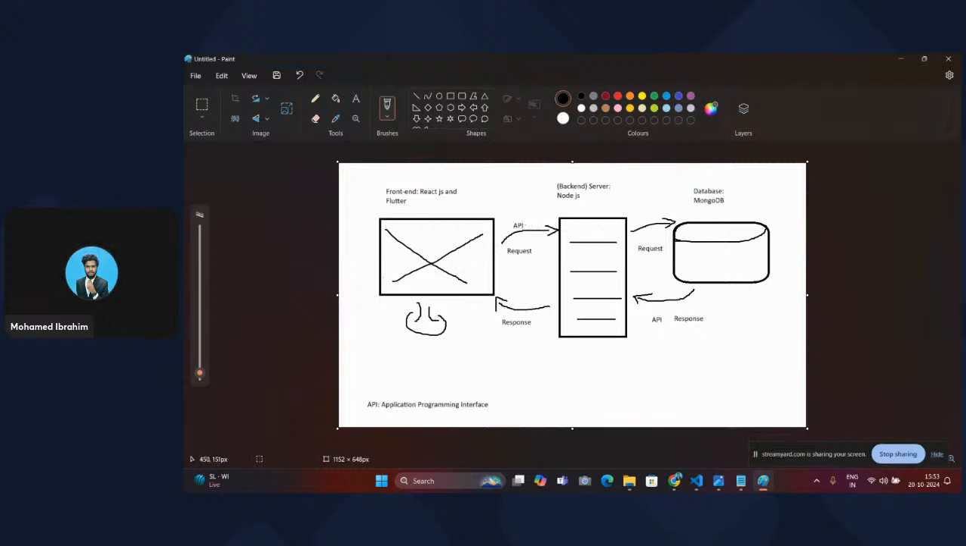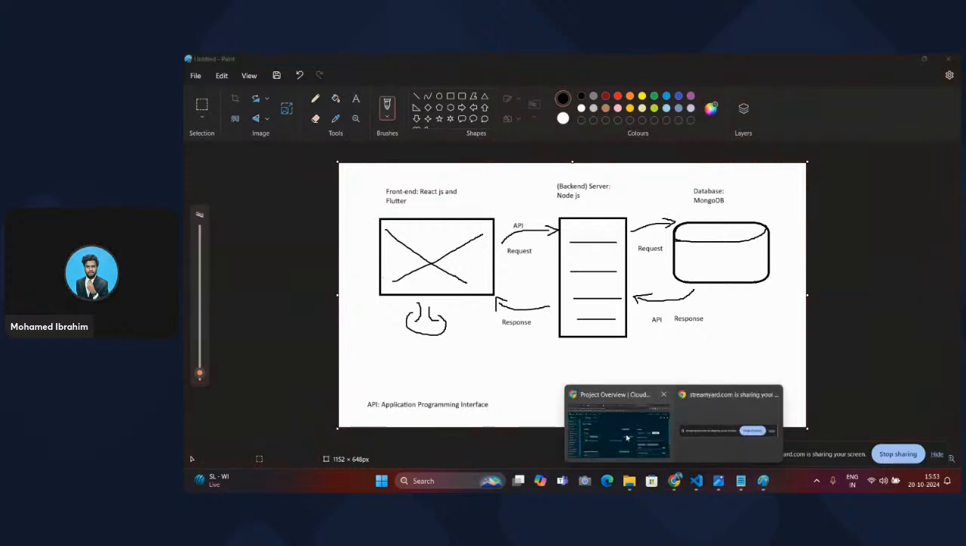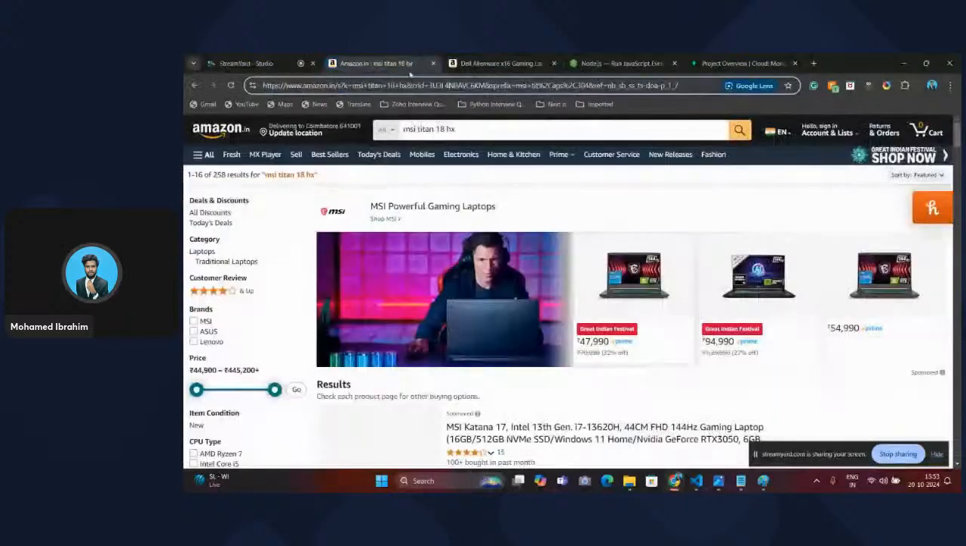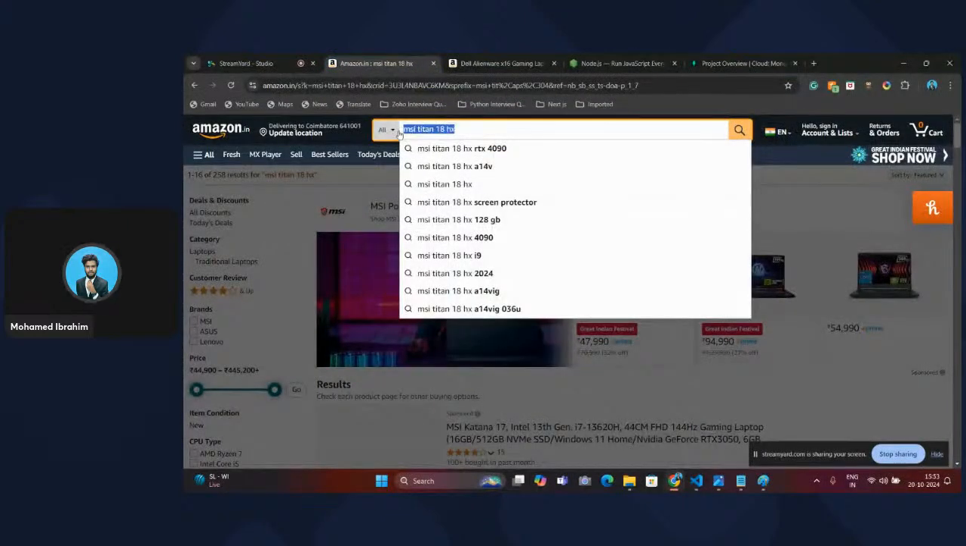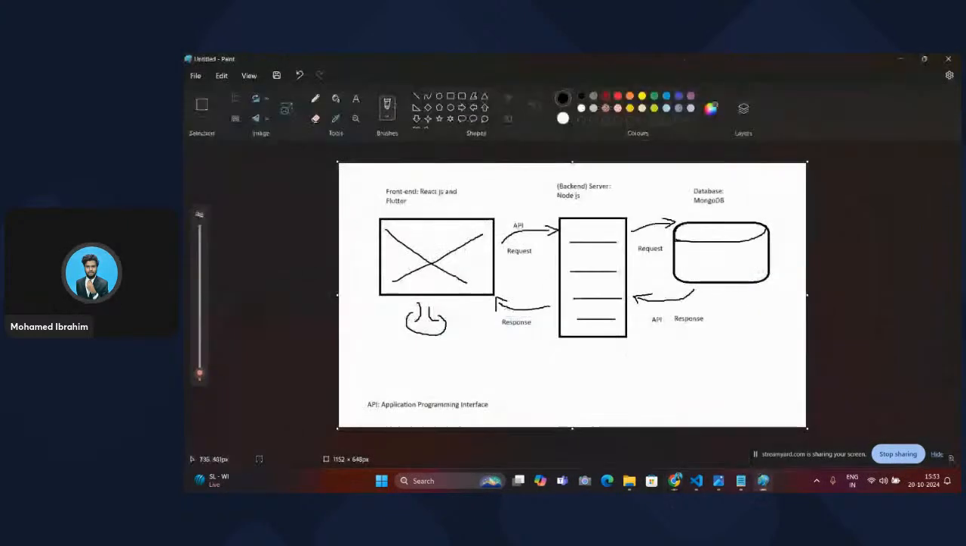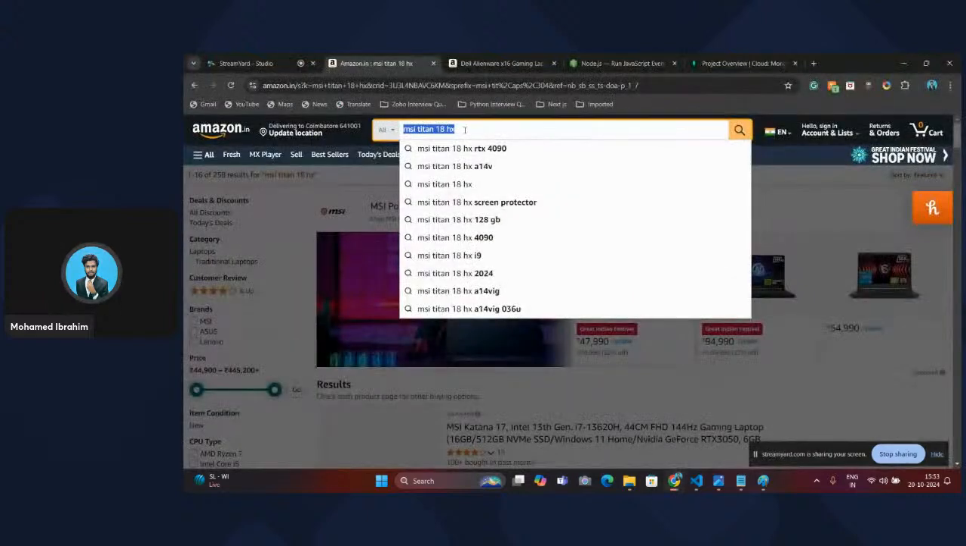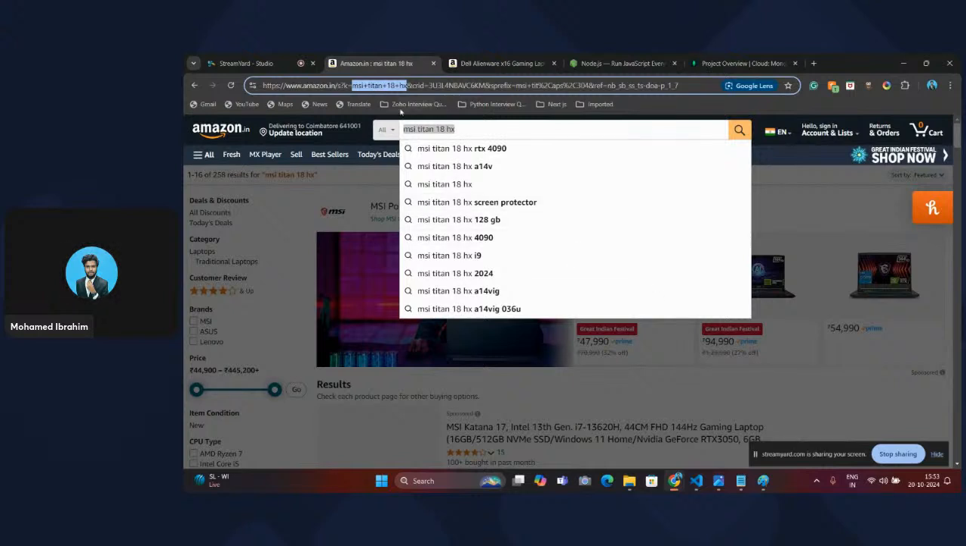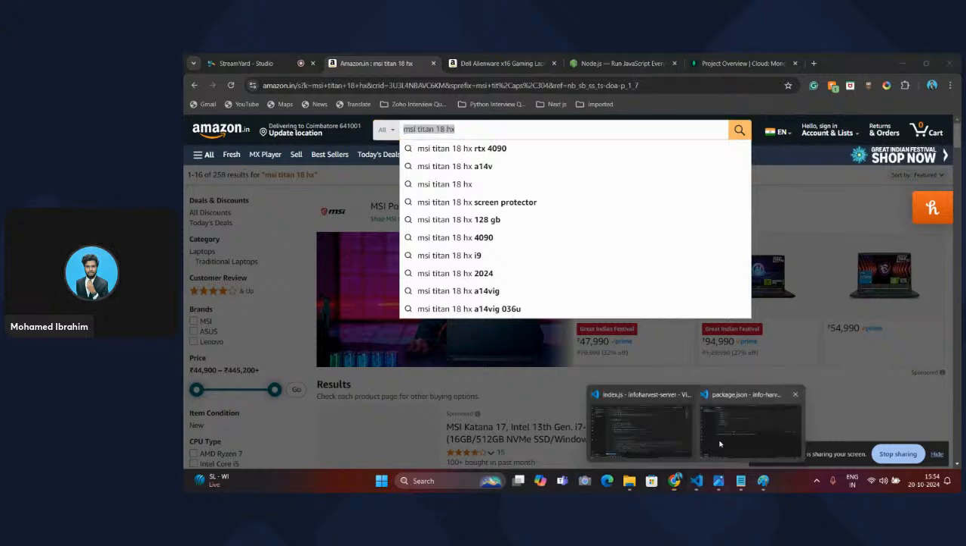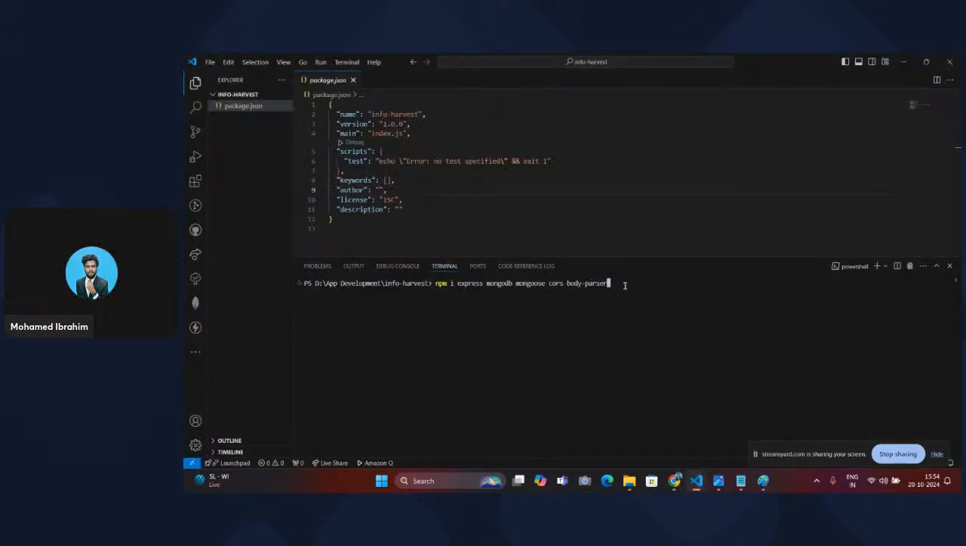This request will be passed in a different API to the server. So you can imagine the data I have provided in this Amazon search bar, MSA Titan, will be given in some other API as a request to this Node.js. The data I have typed in this search bar is carried to this route, in this particular API. To carry my information from this front end to this route, I am using a particular package called body-parser, to carry the data in a particular route or whatever it may be in the API.